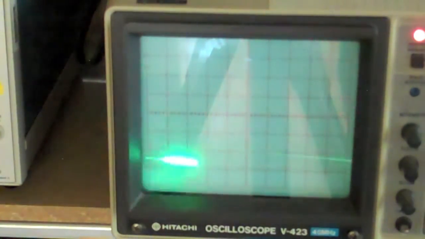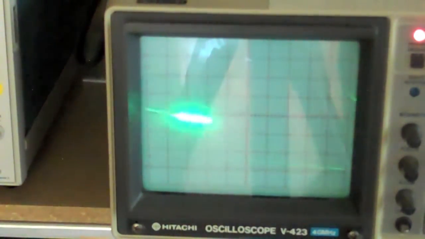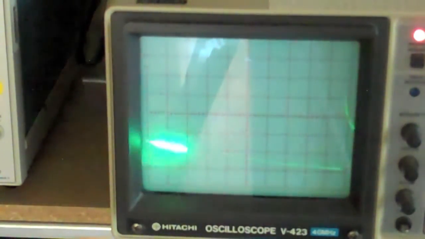And now let's select the sawtooth waveform for the LFO. And we get a very nice percussive type effect. Now if we select triangle in the LFO, we get a speeding up and slowing down.